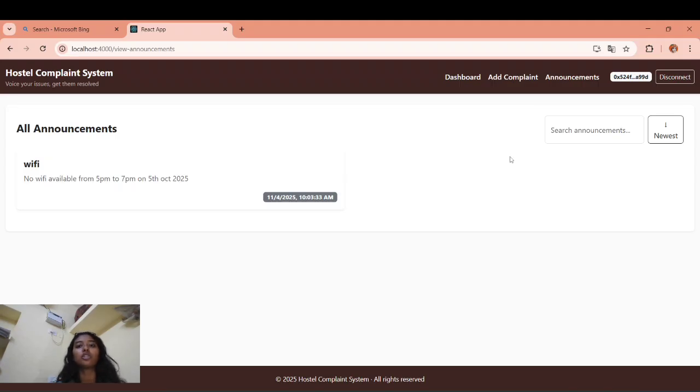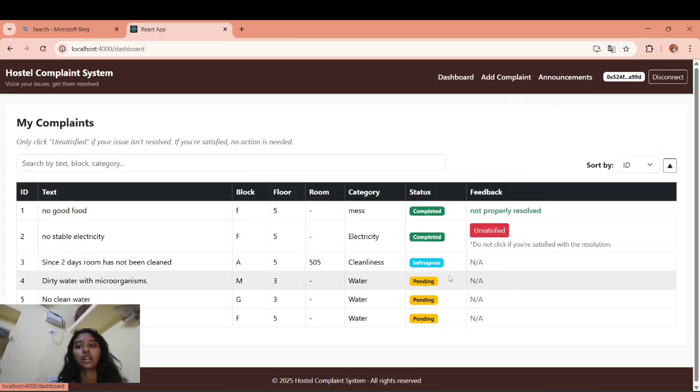The higher admin will also be able to edit or delete the announcement. So here they can view all the announcements. For example, if we have Darbar night today from this time to this time, the student will be able to view that. That is what this announcement module is for. And then we have this connect or disconnect button, which connects to the MetaMask. So this is basically the dashboard.